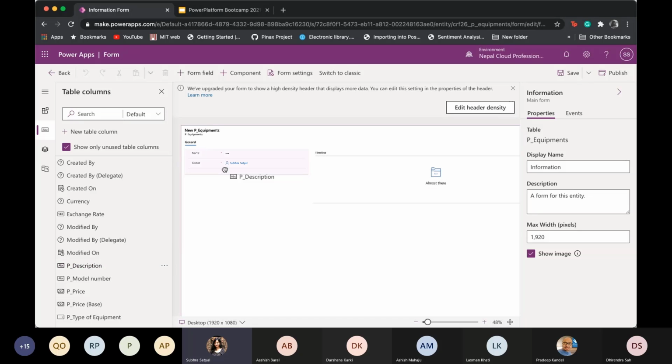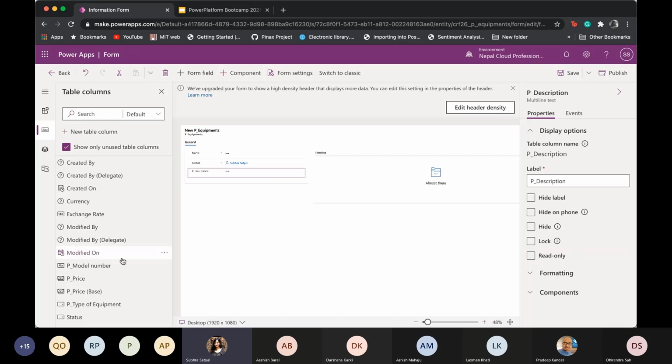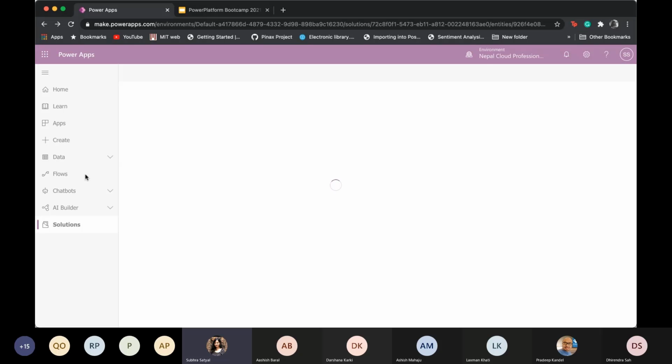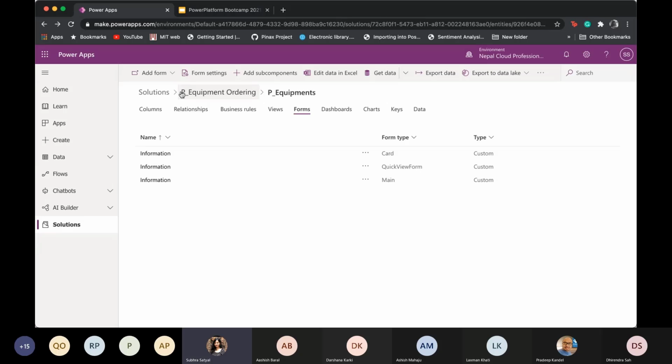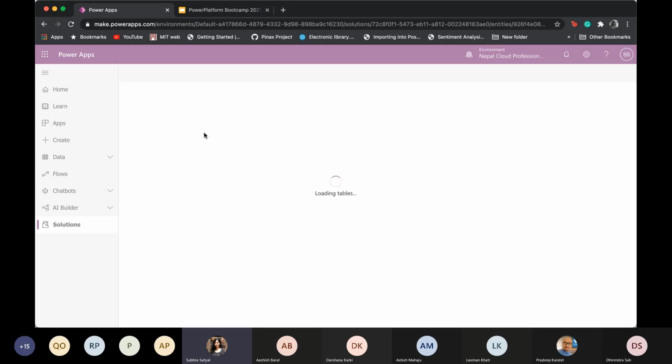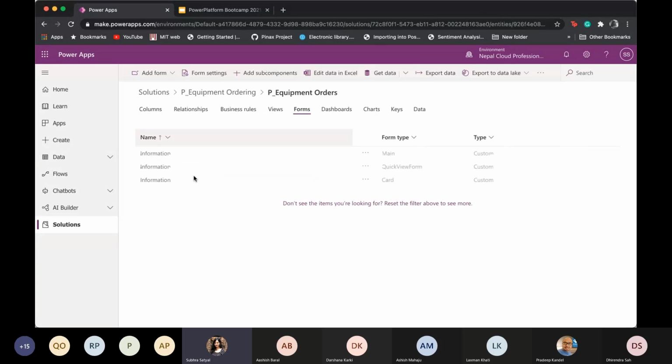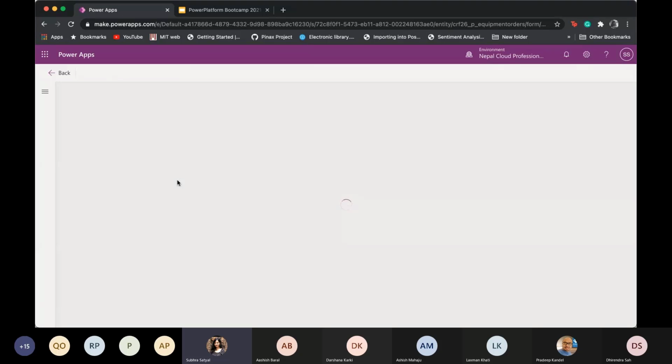So the first thing we created was description. Let's add that here. Then we created the model number. Let's have that here. And the price. Then the type of equipment. Right, so let's go ahead and save that. So this is how our screen is going to look. Right, let's go back to the second table and configure that screen. In my solution, I go to my equipment orders. That's my second table. I'm going to go into forms and I'm going to go into the main form.